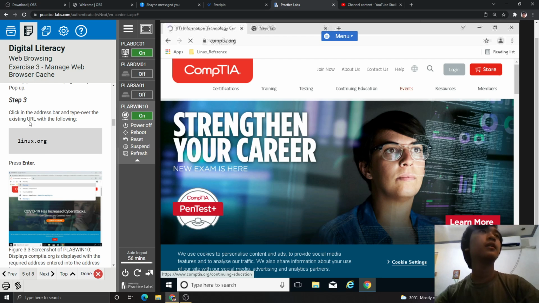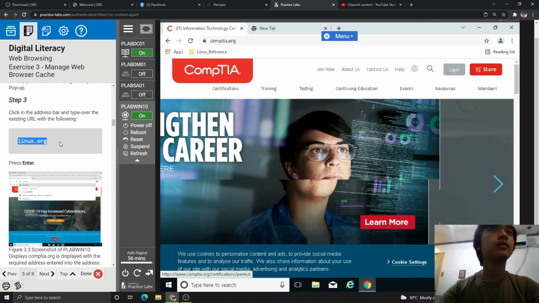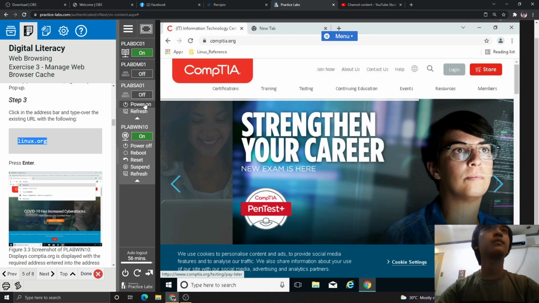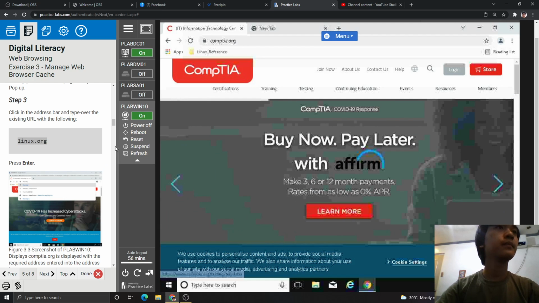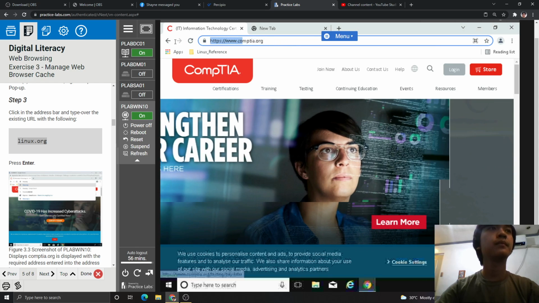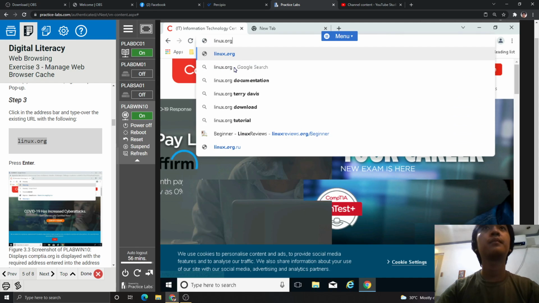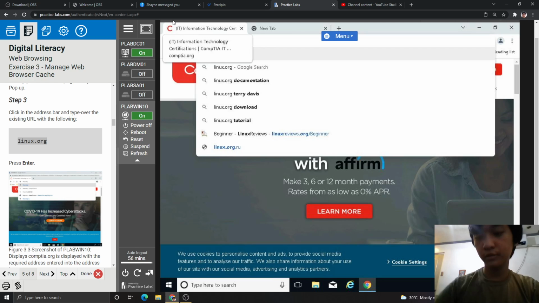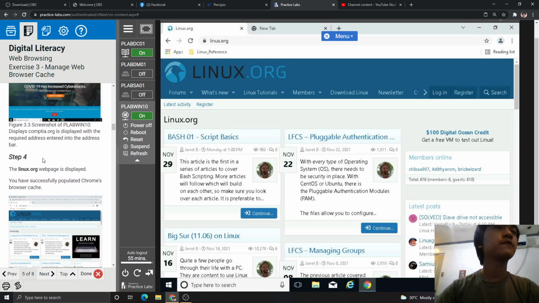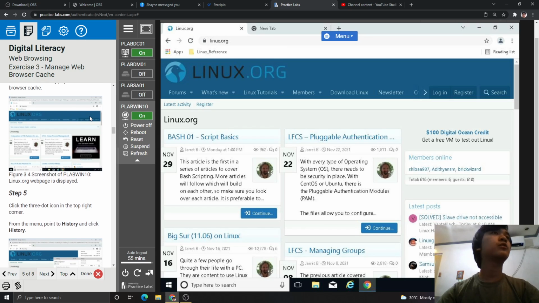Okay, on step 3, click the address bar and type over the existing URL with the following. So that's it. Okay, on step 4, the linux.org web page is displayed. You have successfully populated Chrome's browser cache.